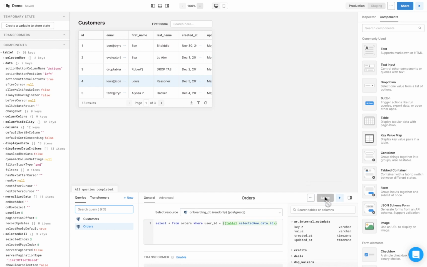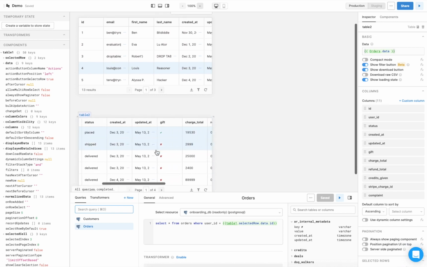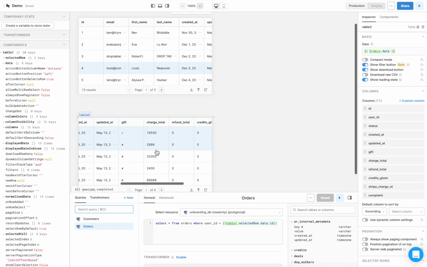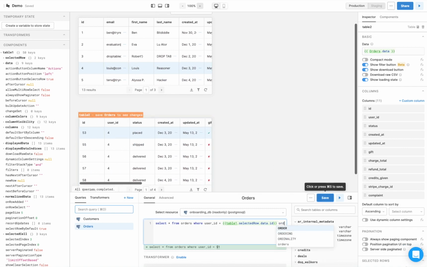Now that we have this new query, let's add a second table component to display its data. Drag a table component from the right panel to the center canvas, and Retool will automatically prefill the data. These orders aren't sorted, so let's modify the query to also order by ID.